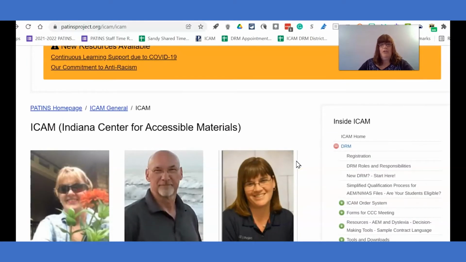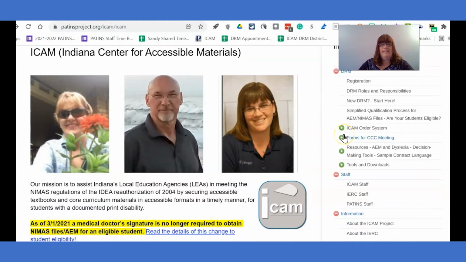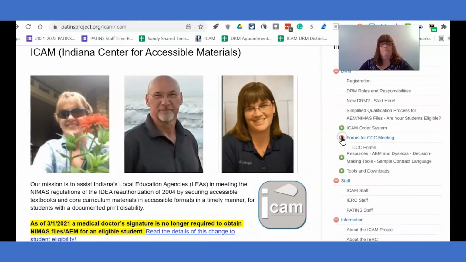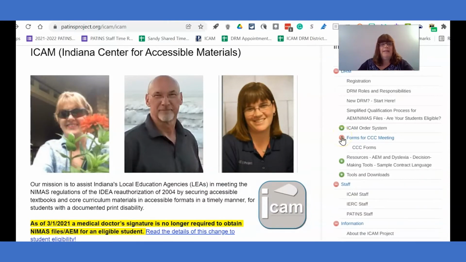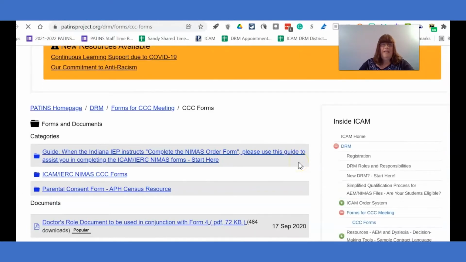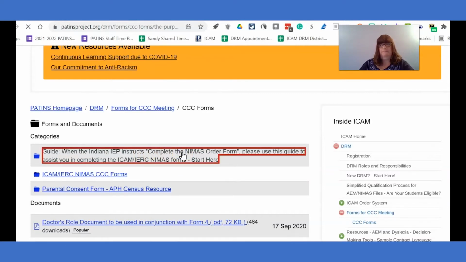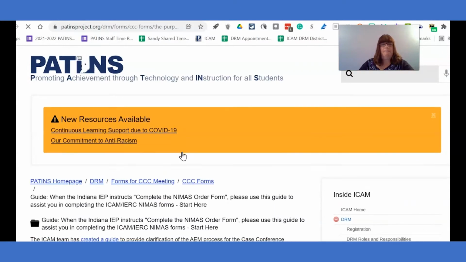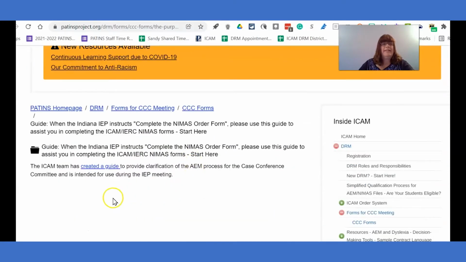On the right is a menu that says Forms for CCC Meeting. Under that is a link that says CCC Forms. On this page, you will want to click on the link that says Guide when the Indiana IEP instructs complete the NIMAS order form. And then on this page, you'll click the link that says the ICAM team has created a guide.